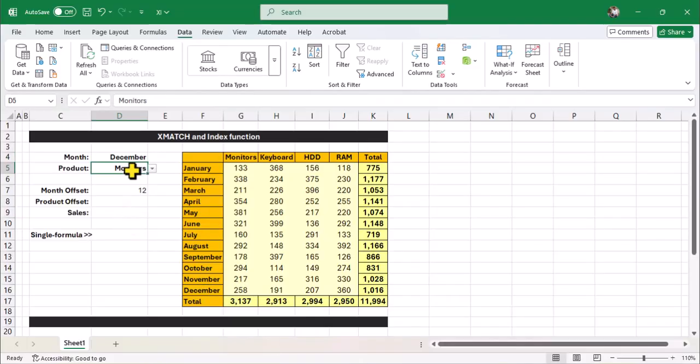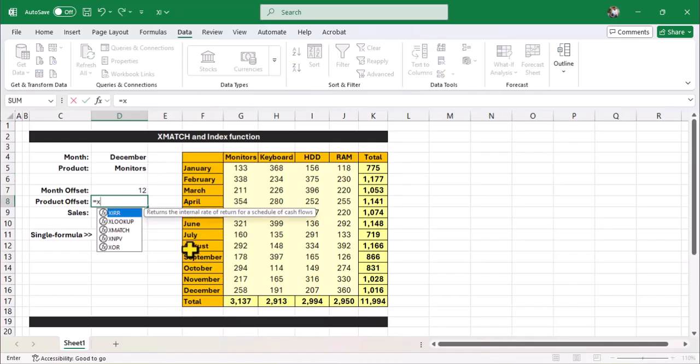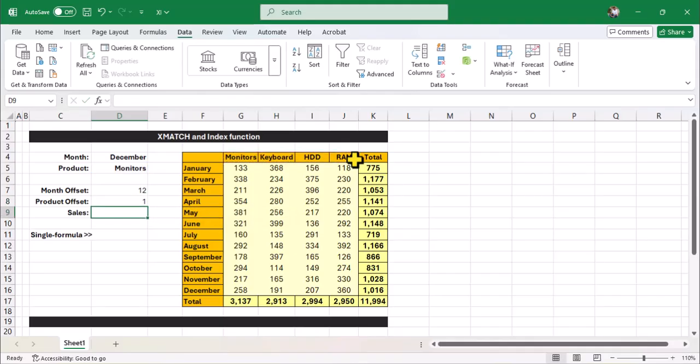Now I want to find out in which column monitors is present. So I will again use the XMATCH function, open parenthesis, lookup value is monitors, comma, where to search, over here, close parenthesis, hit enter. So monitors is present in the first column. Let's change it to RAM. So RAM is present in the fourth column.